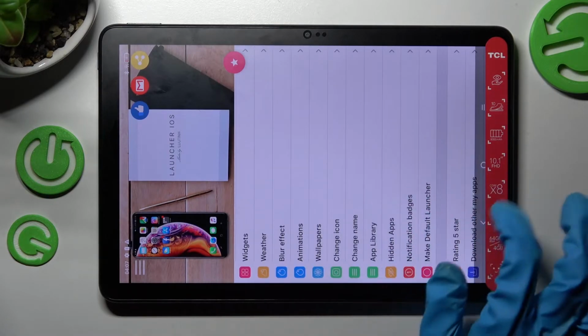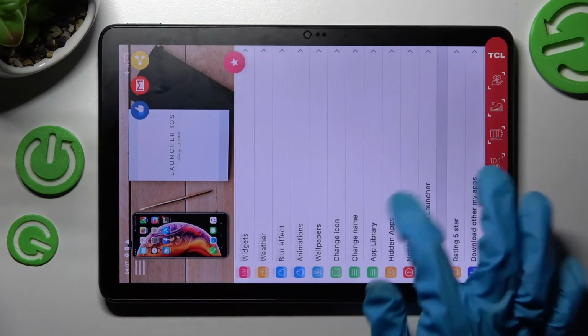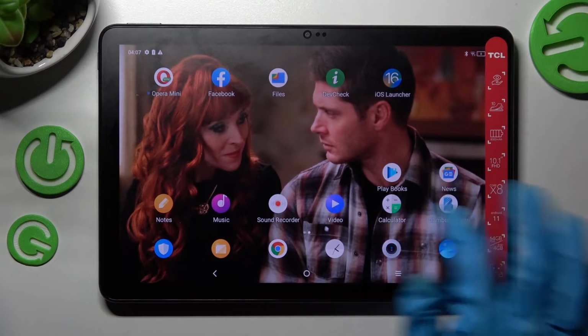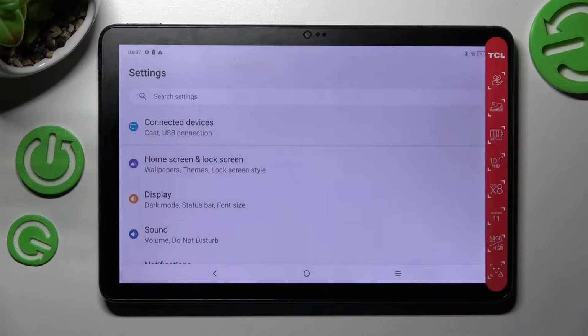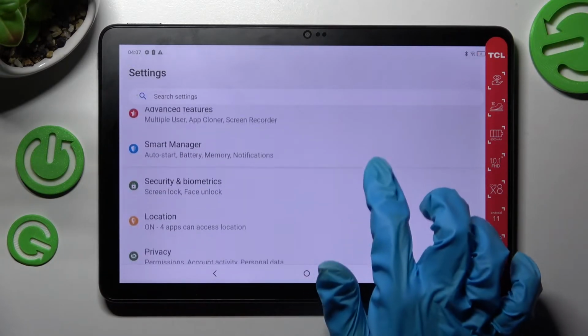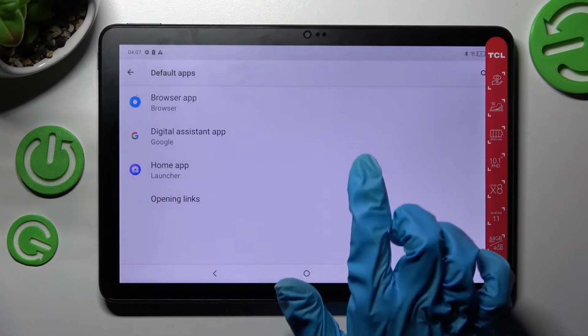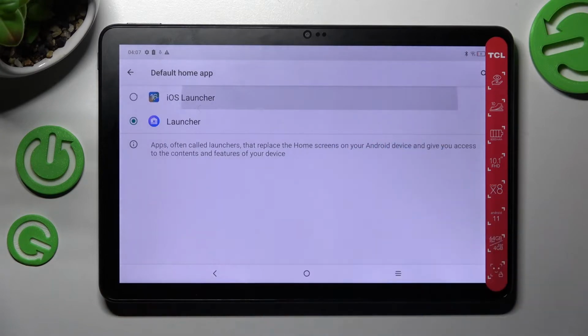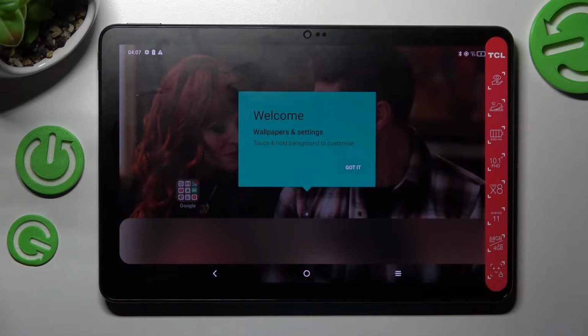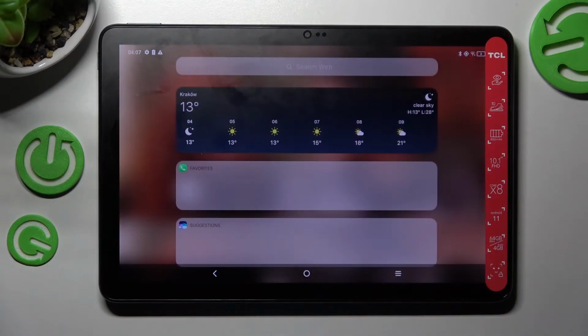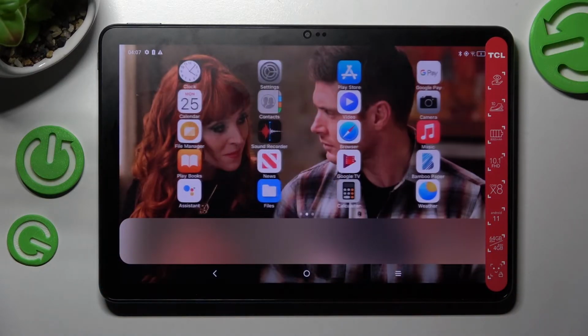Following that swipe up, click on Home button and choose Devices Settings. Now you need to scroll down over here, click on Apps section and select Default Apps. Following that, click on Home app and select iOS Launcher. Lastly, select Got It, and as you can see, Apple layout was applied successfully on my TCL.